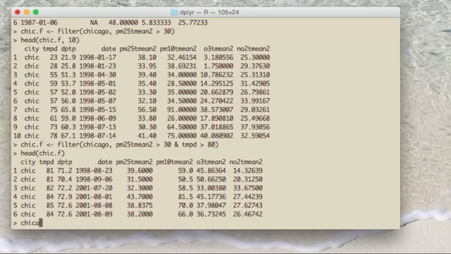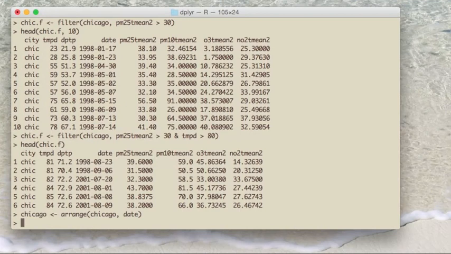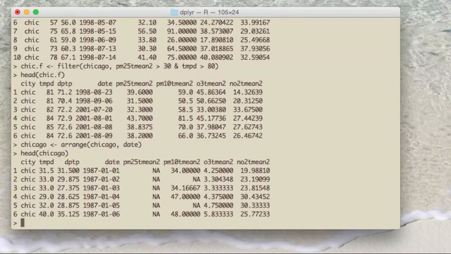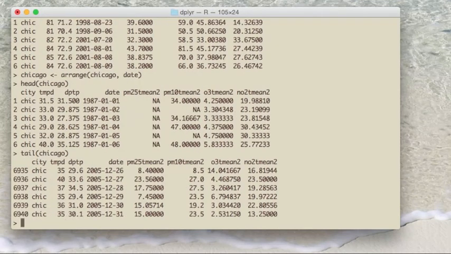So here, this example is very simple. I want to order the rows of the data frame according to the date variable. So I want the lowest date to be on top, and the latest date to be on the bottom. So I arrange the Chicago data set by the date variable. You can see that the first couple of rows start in 1987, and then when I use the tail function to look at the last couple of rows, you can see that they all end in 2005. So the data set is ordered now according to the date.